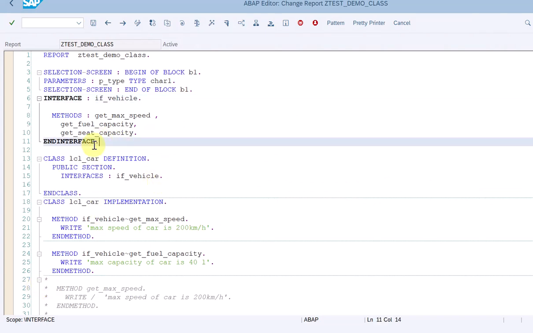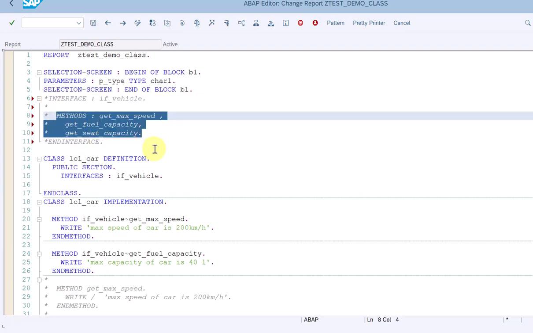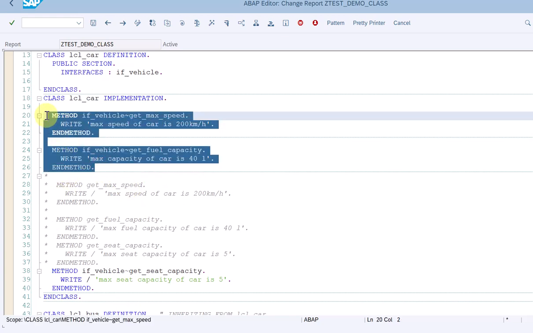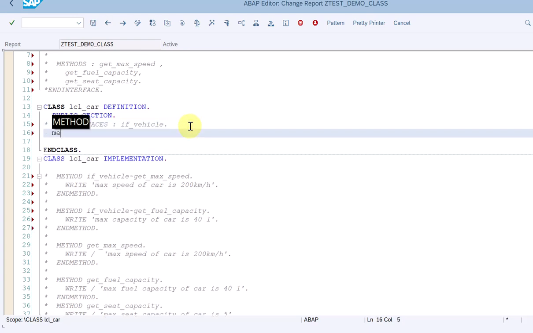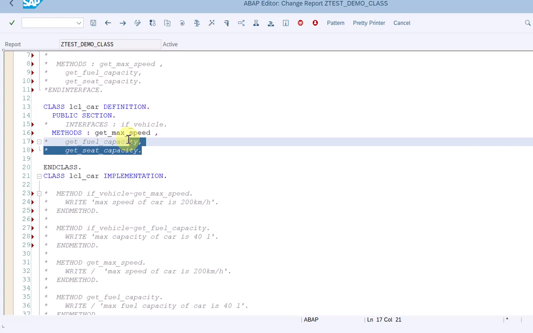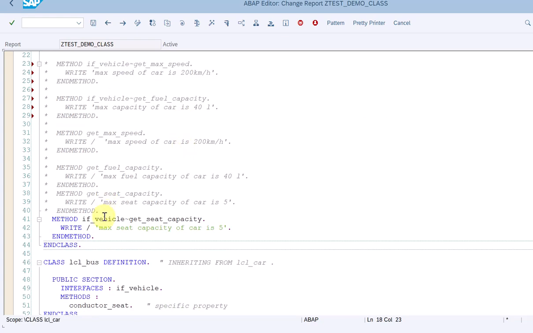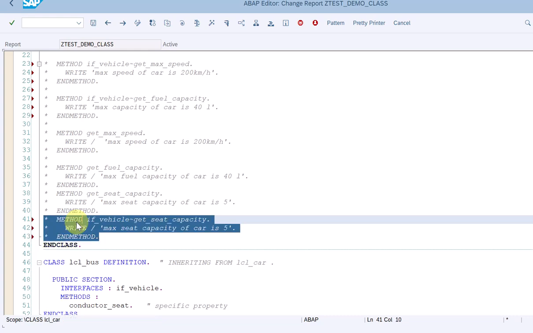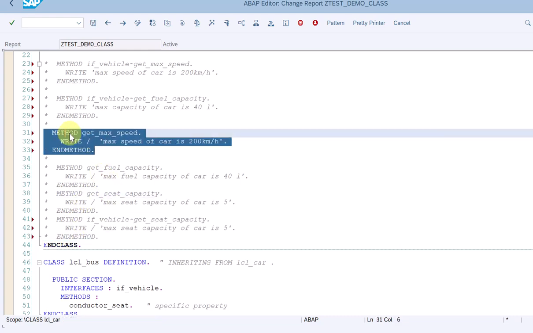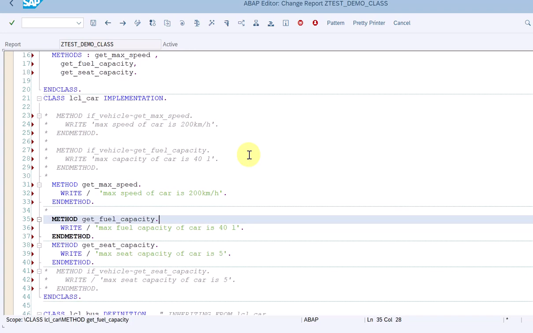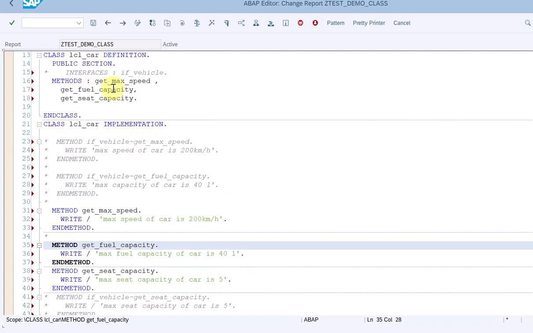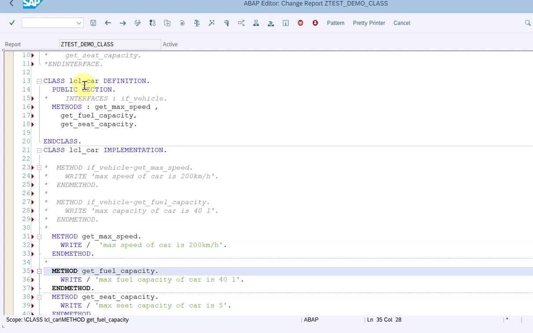So let me uncomment this. Let's follow the steps. I'm not going to use the interface; rather I'm defining the methods individually in each class, right? And this is the implementation. So I'm uncommenting the implementation as well. I'm going to do it very quickly. So I have defined all the common attributes and common methods in the class only. I haven't used the interface.